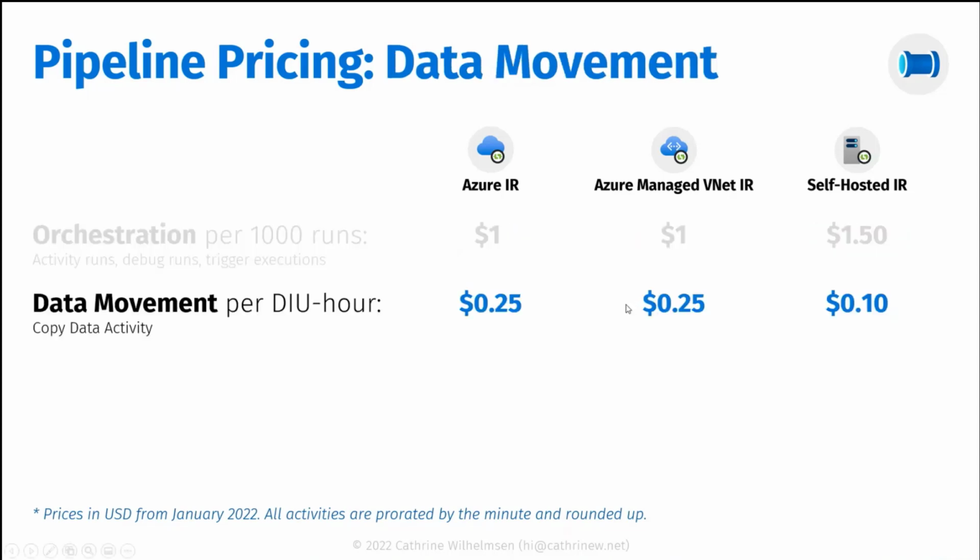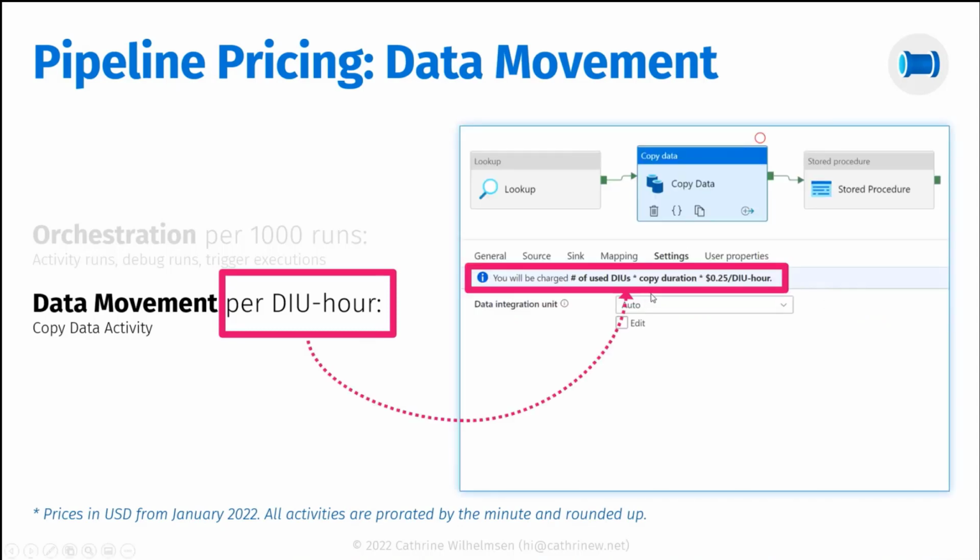The second subcategory is data movement, or the copy data activity. Prices here are listed per DIU hour. And what does that mean? If we look at the copy data activity settings, we'll see that it kindly informs us that you will be charged the number of used DIUs, or data integration units, times the copy duration, times 25 cents per DIU hour.